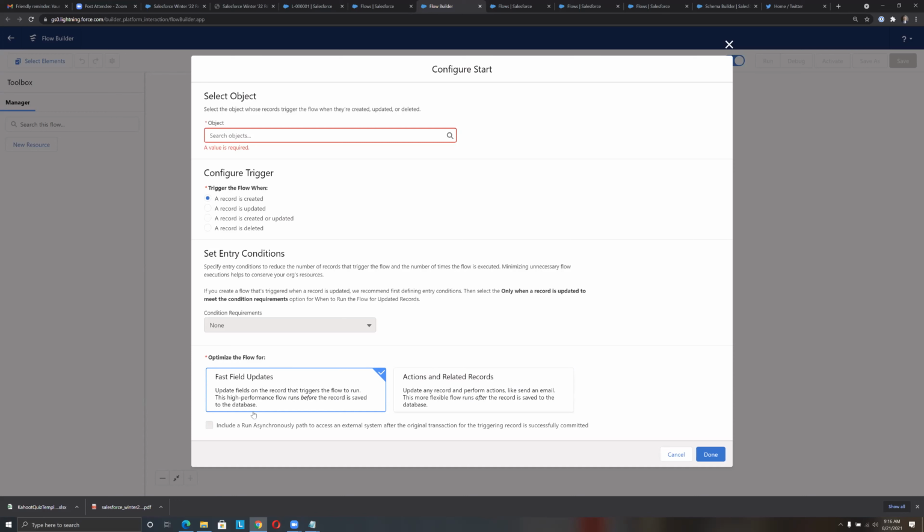Yeah, I agree with you. For new beginners, this could be much better. I don't know, but for the people who have been using it, it's going to be confusing initially. And here is where you can select whether you want to run an asynchronous path.